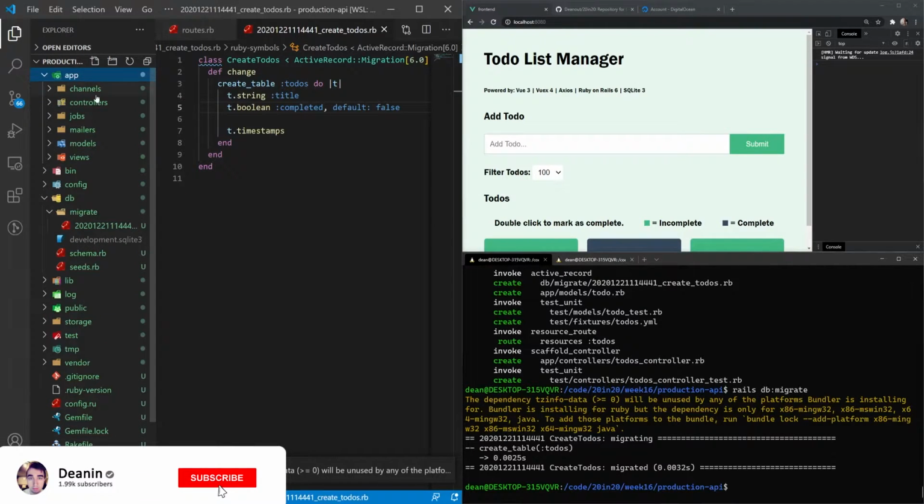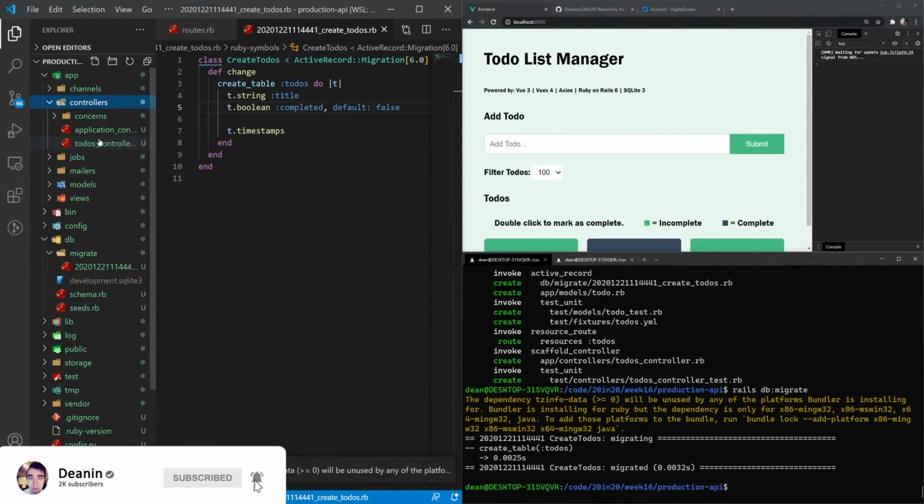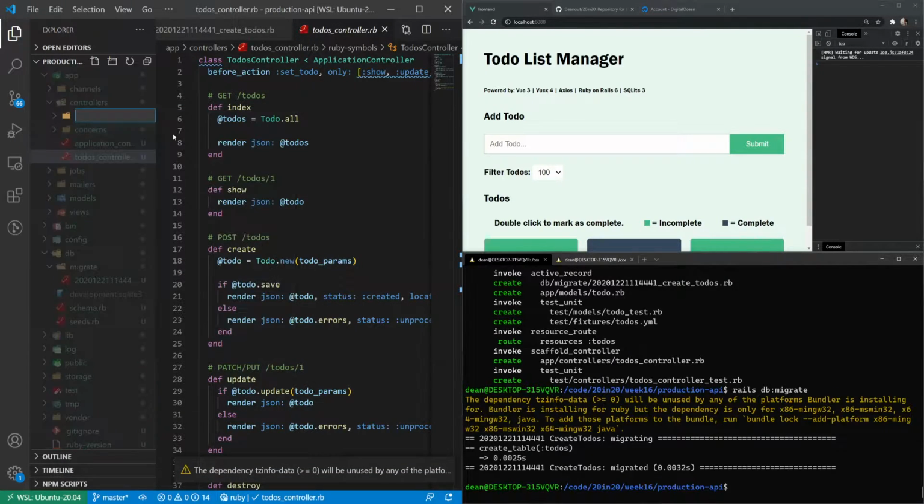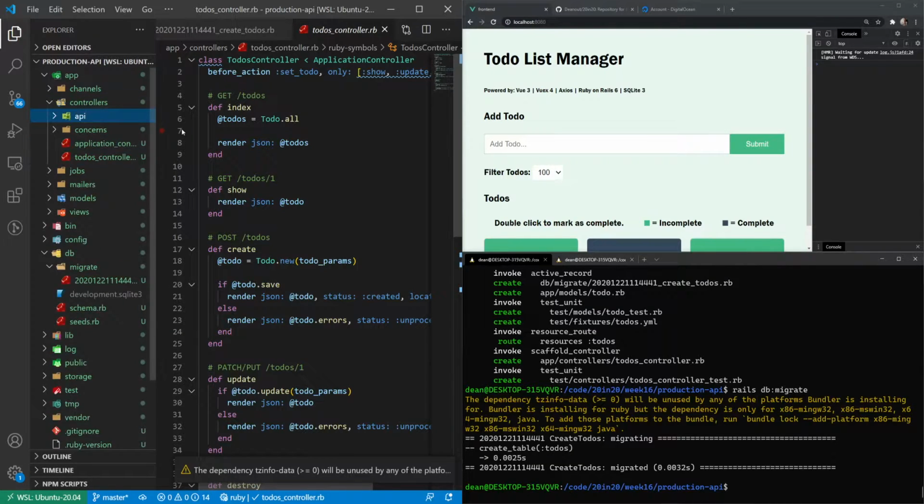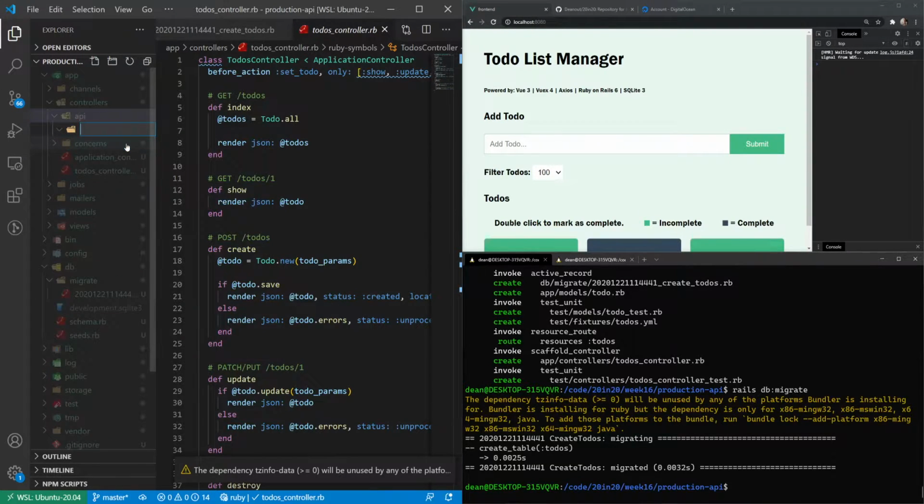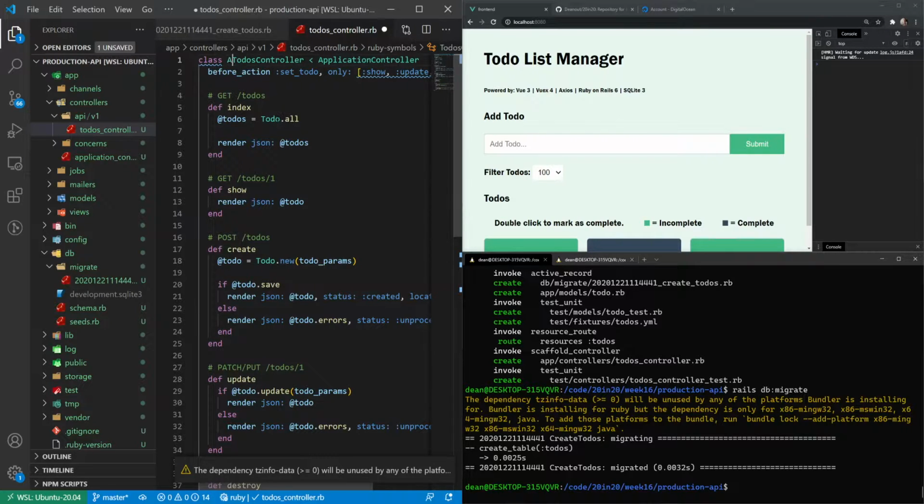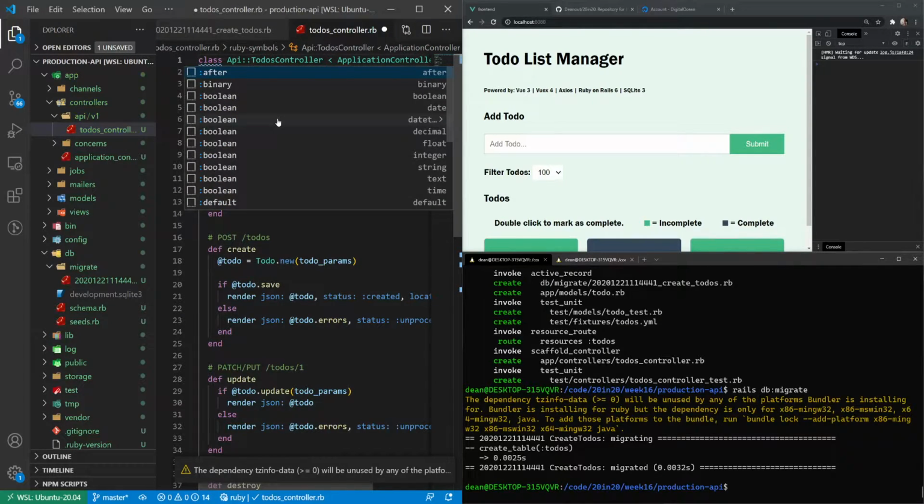So the next thing we can do is come into app controllers and the to-dos controller. We're going to have to move this. So we can say new folder under controllers, call this api, create a new folder under api, call that v1. And then we can move the to-dos controller into this v1 folder. And then we can come into this to-dos controller here, and we'll just say this has a namespace. So we need to change this to Api::V1::TodosController. Oops.